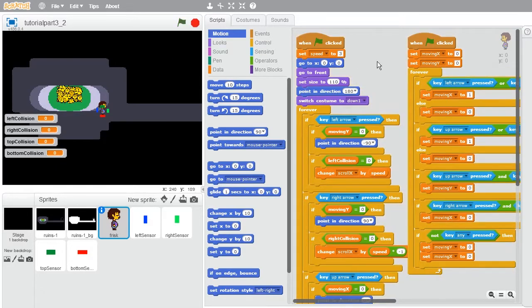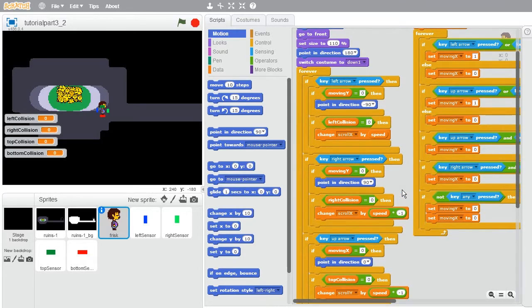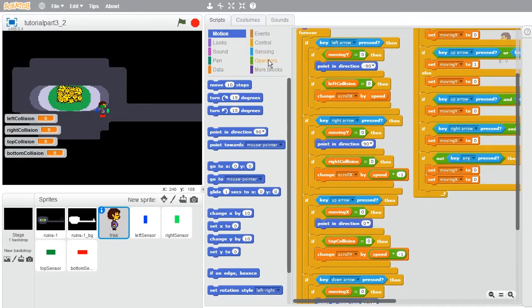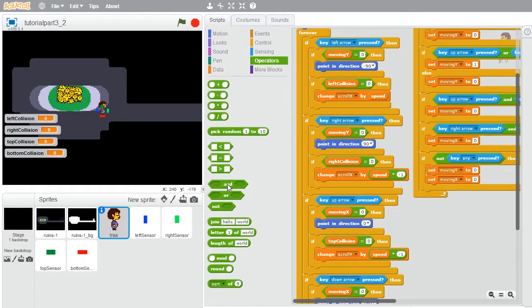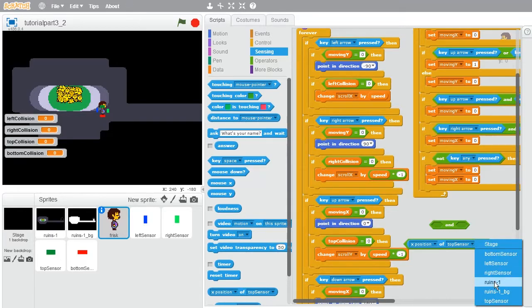So the first thing you'll want to do is actually clean this up a bit. There we go. So we can see a bit better. So we're going to have to test some things out. So we're going to need an "and", and we're also going to need one of these, "less than". And we're also going to need sensing and the x position of, which one is it? Ruins 1. And for this, you're going to want to put in 120.